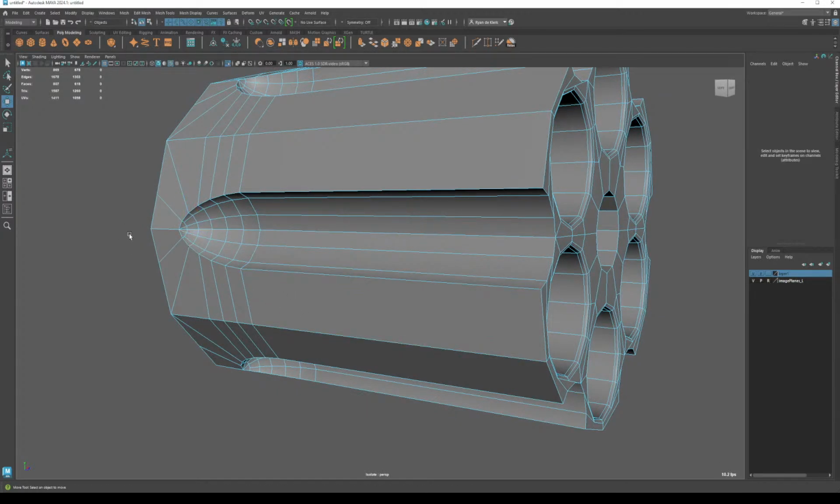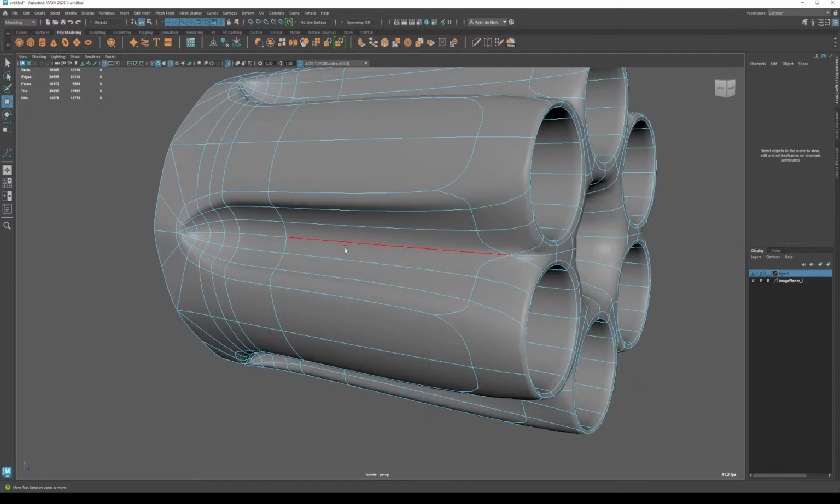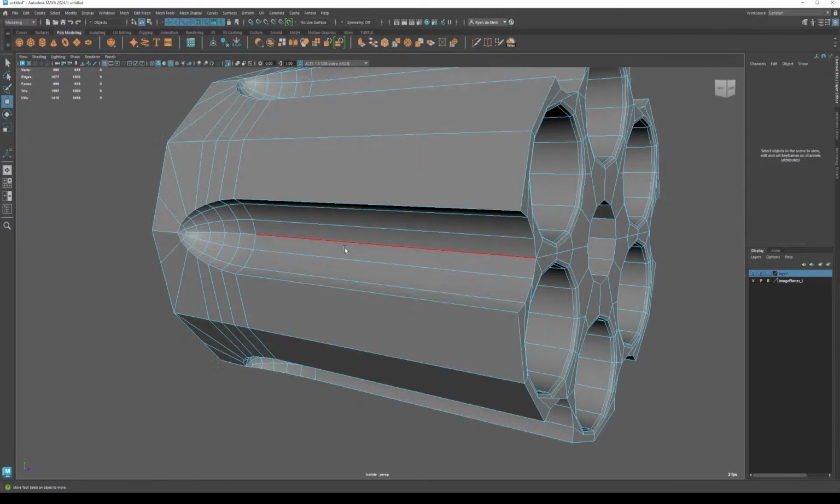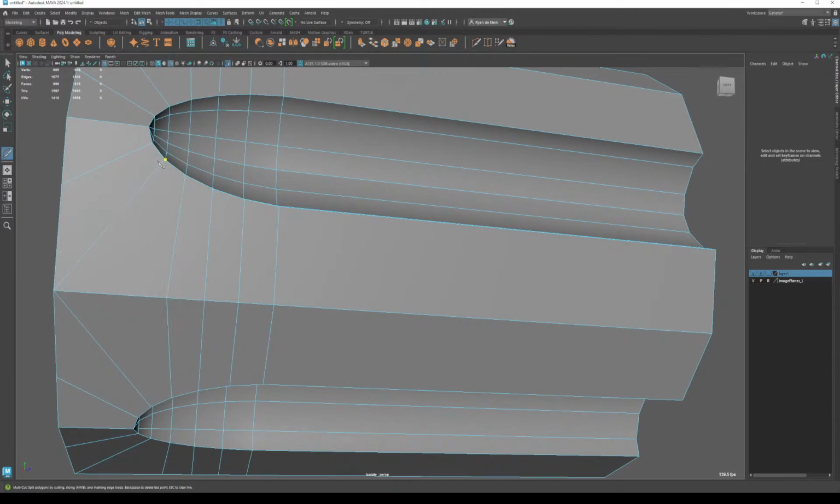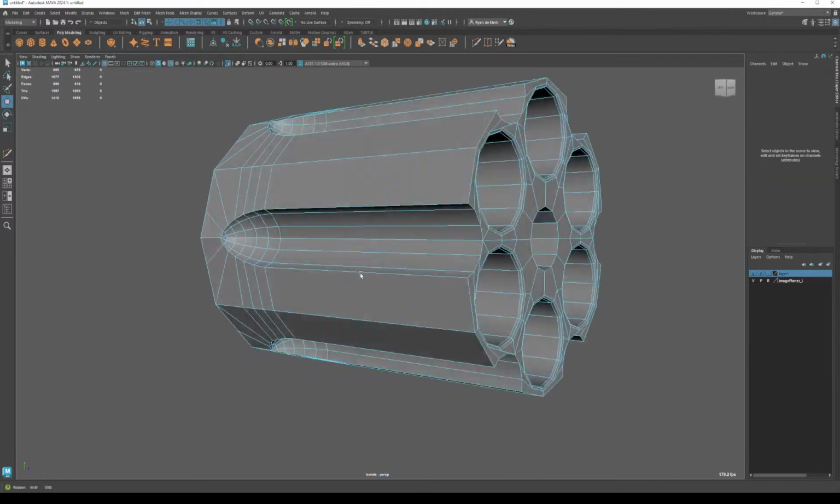Wrong edge. Delete you. I can actually even take this edge right across. Delete that guy. 1, 2, 3, 4. Nope, that makes 5 edges. 1, 2, 3, 4. Sweet.